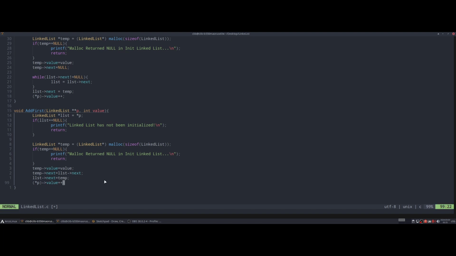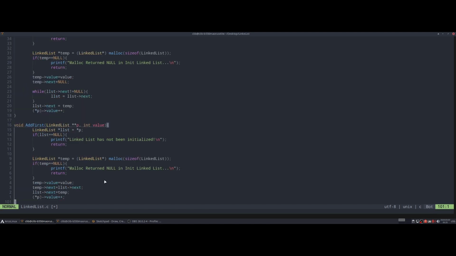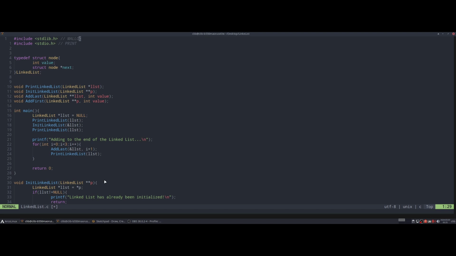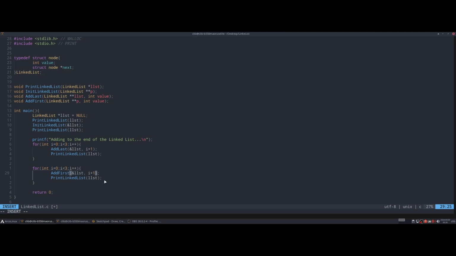Okay, so now let's create the function declaration for this add first function here. Let's insert things here, and now let's do the same loop, but instead of adding to the end of the linked list, we're going to add to the beginning of our linked list. So instead of add last, this will be add first. I'm always forgetting about this. So we're going to insert at the beginning, and now we're going to insert numbers from 4 and beyond.